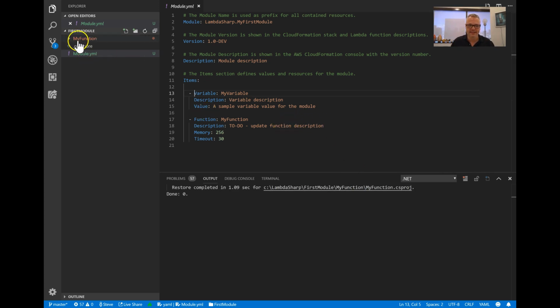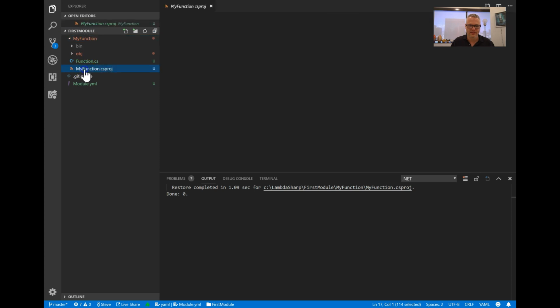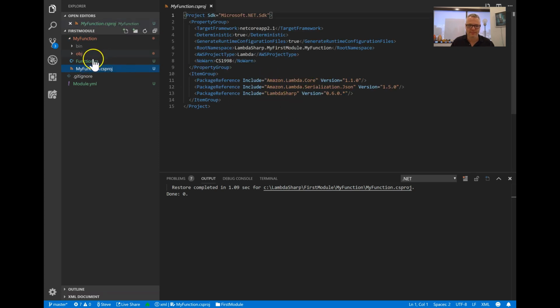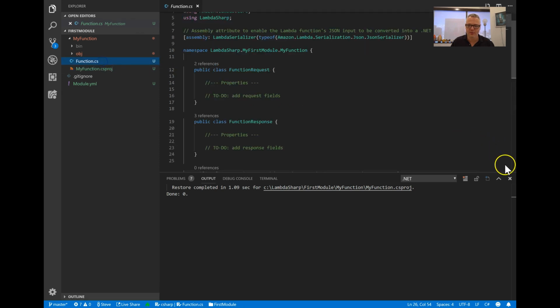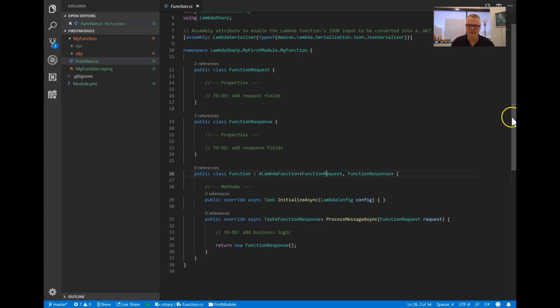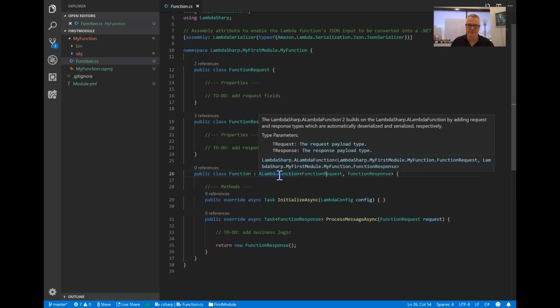Now, this created a project in our folder and also added this definition to our YAML file. Now let's take a look at the project folder. It's a CS_proj file with the dependencies that it needs, including the LambdaSharp assembly, and also a function file. And this is a very vanilla function, request response pattern definition.